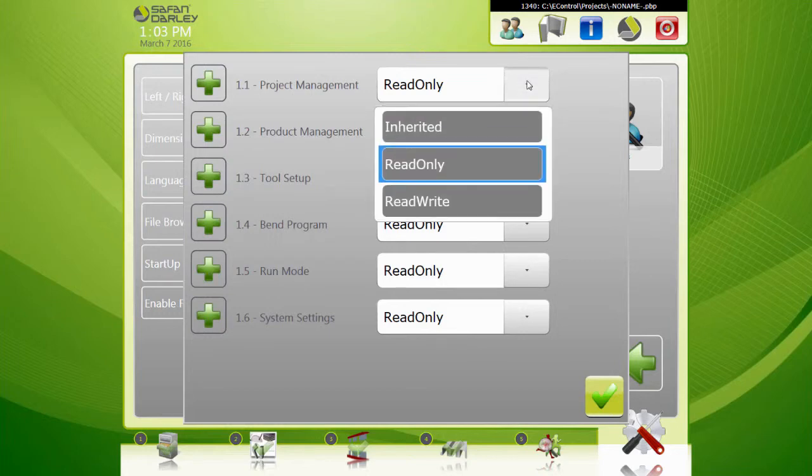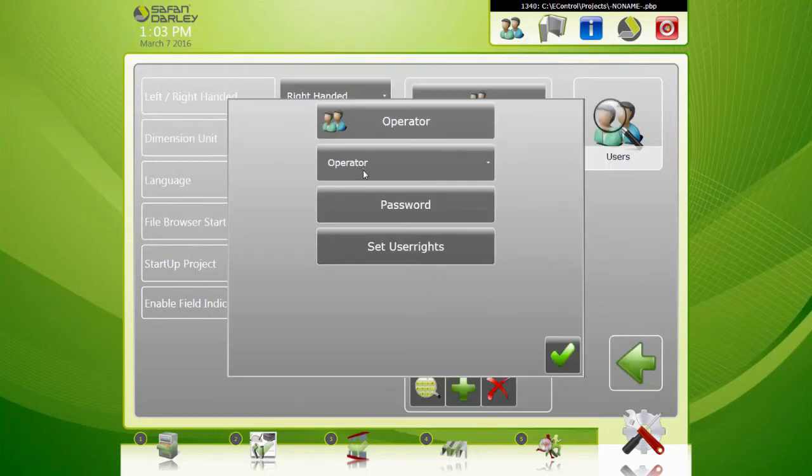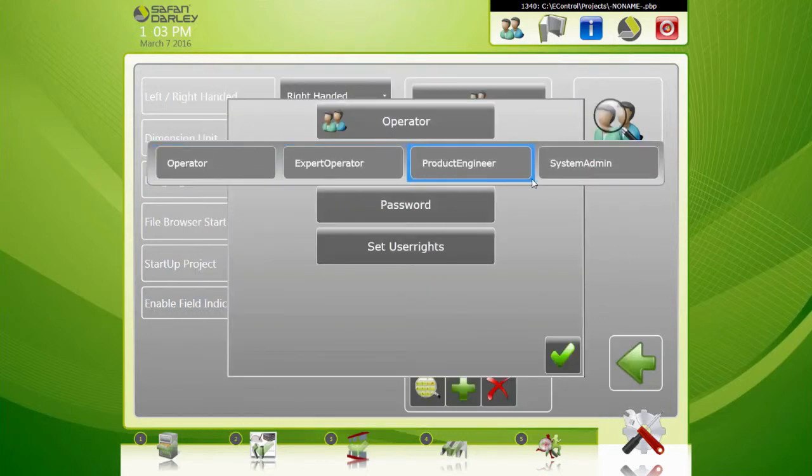When you come up to here, you can see where it says read-only, read or write, or inherited. These are pretty obvious, read-only, read-write. But inherited basically means it's going to take the standard permissions of what you have selected here. These already have their standard permissions. And if you select inherited on that one, it'll give them the standard default permissions here.